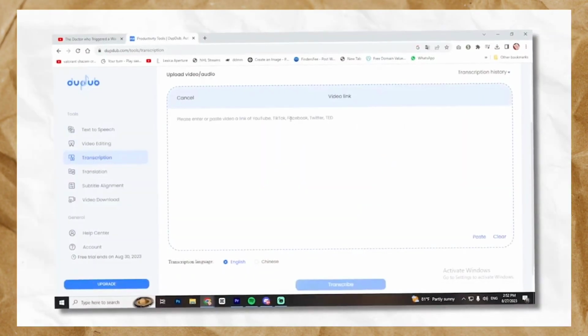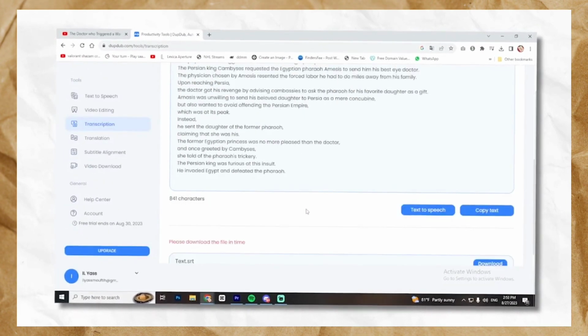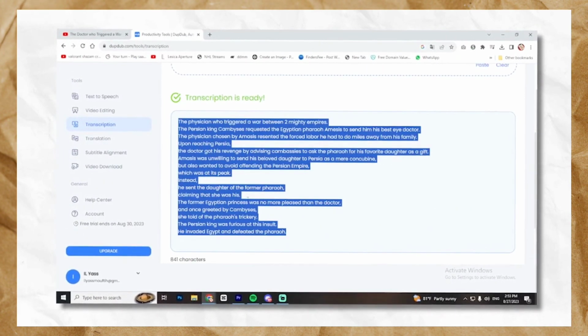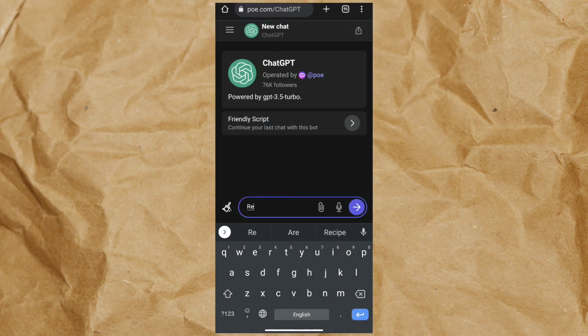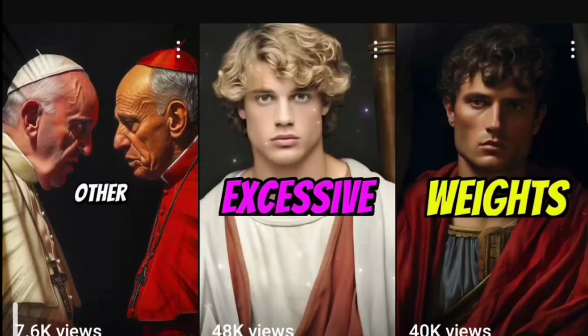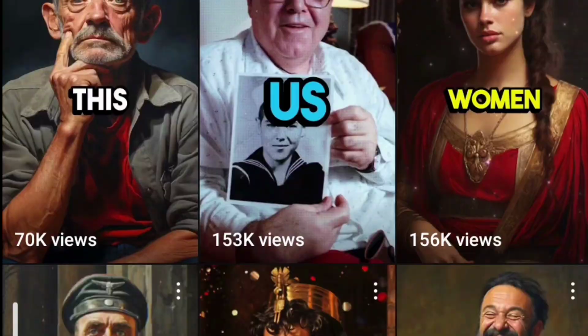Then go to the website DubDub and use the transcribe feature to convert the spoken words in the video into text. After that, head back to ChatGPT and ask it to rephrase the text for you. This way you'll have a script that's ready and optimized to have a better chance of becoming popular on the platform you're using. Next, we'll generate the image and B-roll.